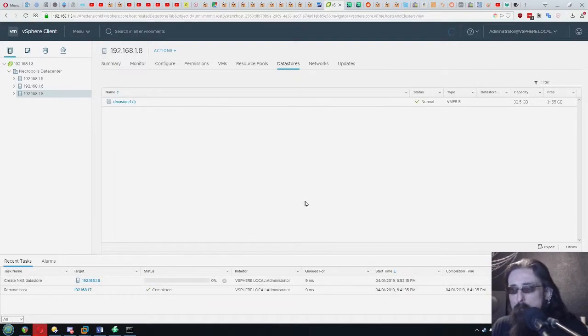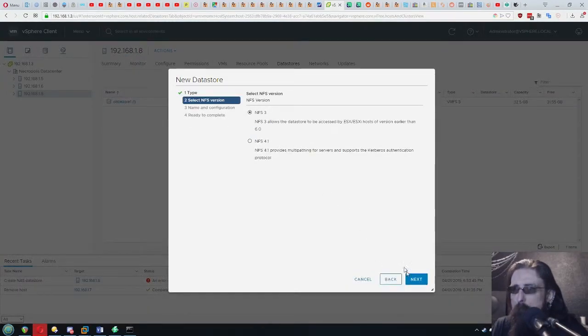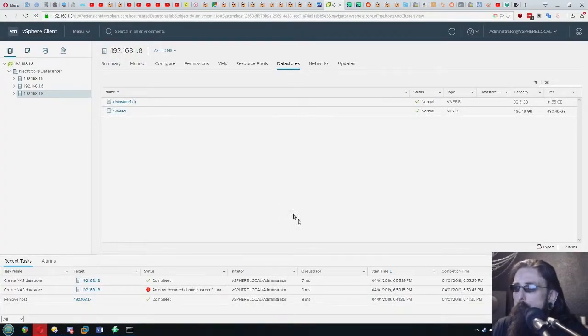if it errors out. And it looks like an error occurred during the host configuration. I figured something was going to go wrong. I'm going to try NFS 3. I don't know if this matters, but it says allows the data store to be accessed by hosts versions earlier than 6. Oh. Okay, NFS 3 worked out. So we now have access to the shared data store. I just mounted it over the network.